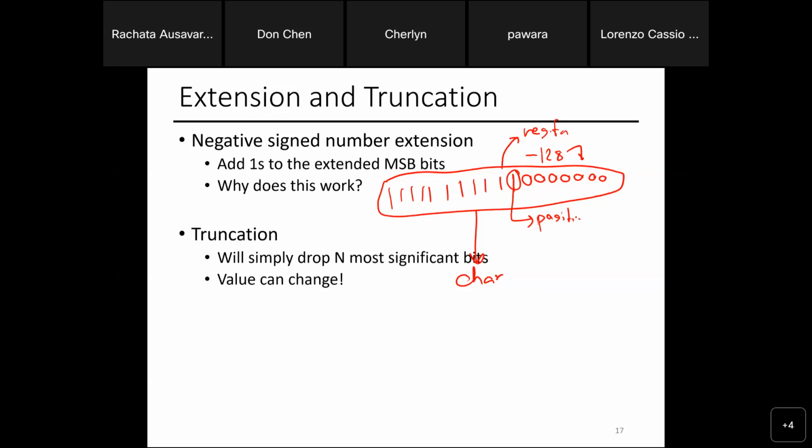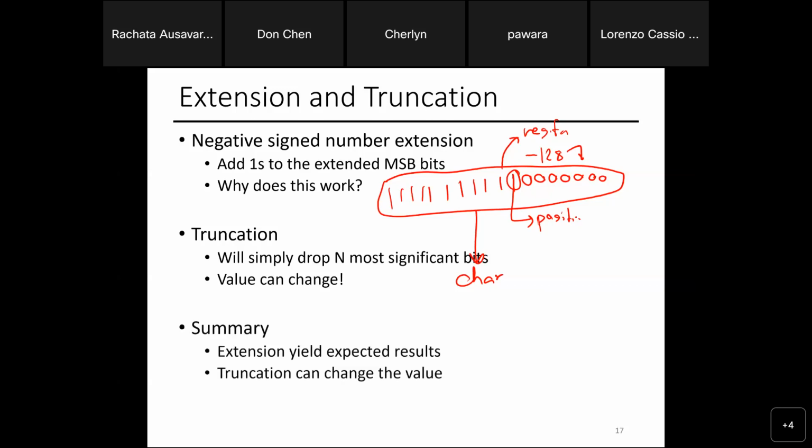If you want to do int to short int, hopefully your number range is within the short int, not bigger than that. Because if it's bigger than that, definitely the upper bits get cut off. Summary: extension yields the same result. Truncation can change the value if you actually need the upper bits that you cut off. What it means is, let's say you cut here, so you just keep this part, and say your number has some ones in here. That thing is gone, so the value will change.